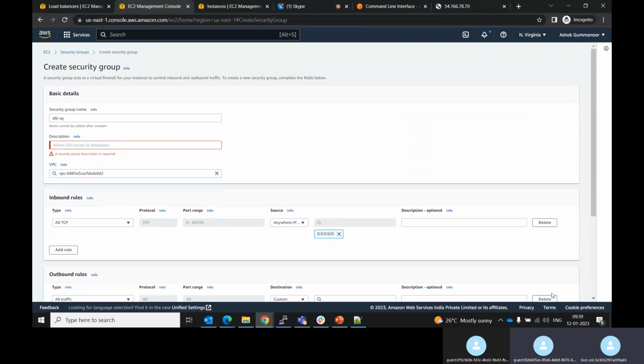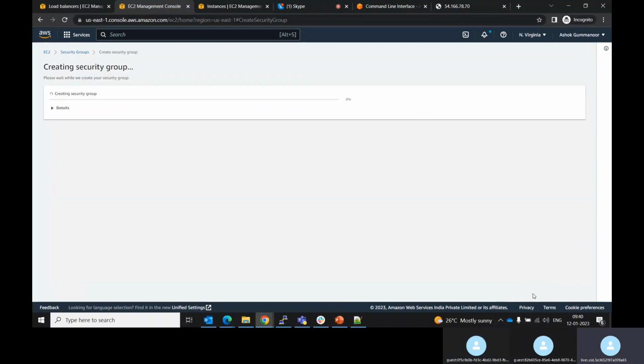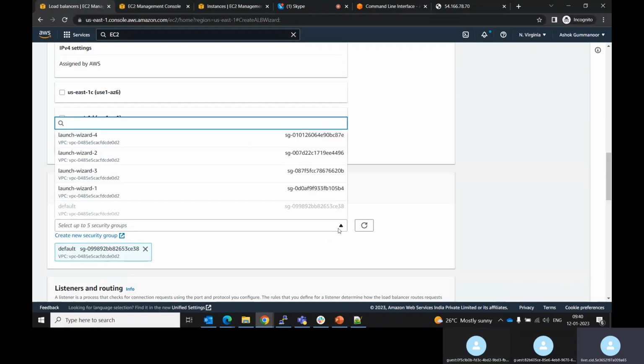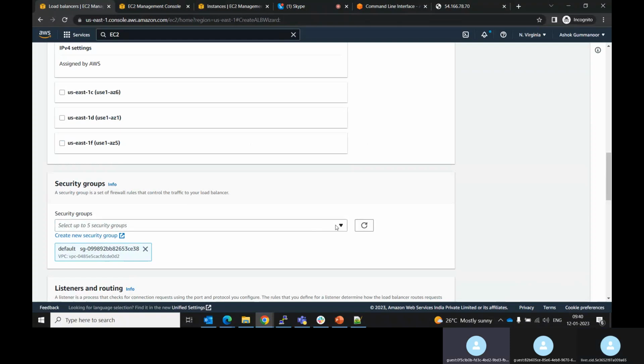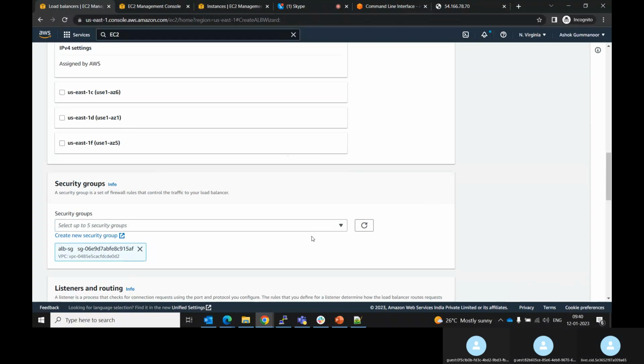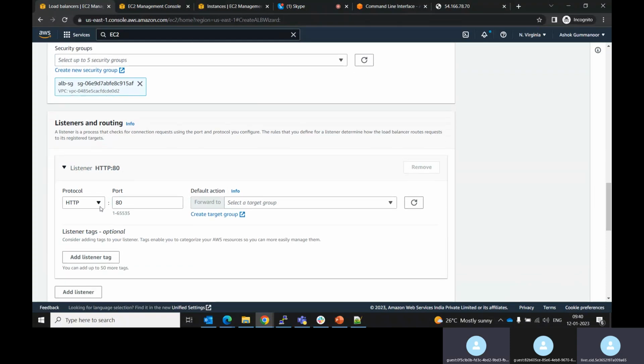Now I have created a security group. It has to take all the load from here. If you see here, it will be showing this security group. Now the security group is there. So how exactly does the load have to be taken? It has to take the load on port 80, HTTP port 80, from our servers.